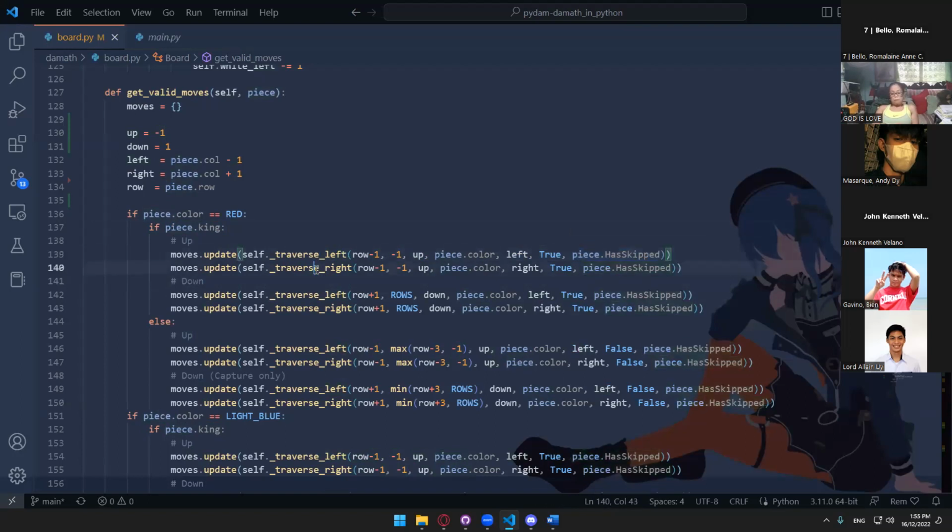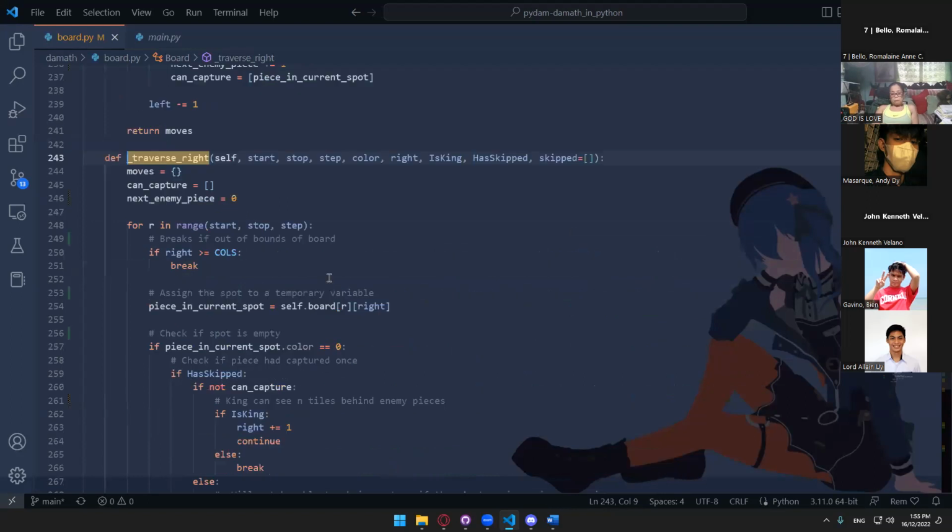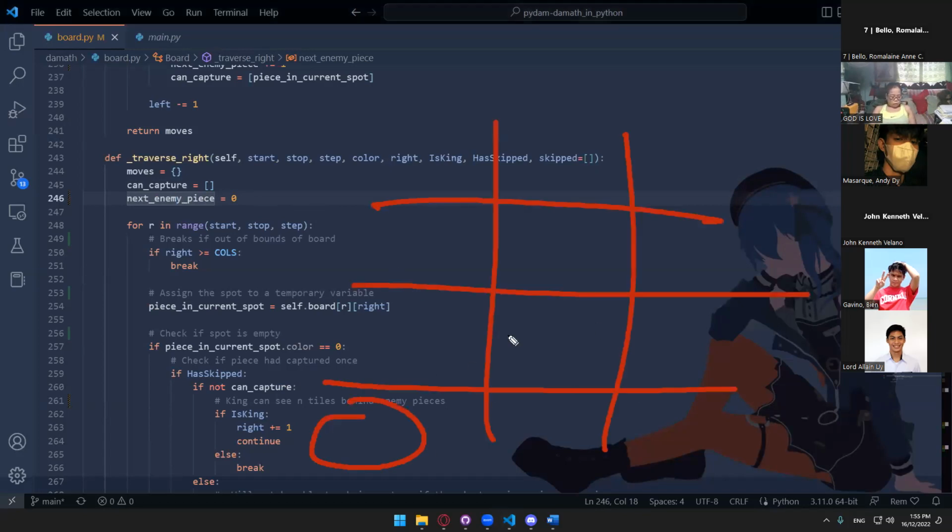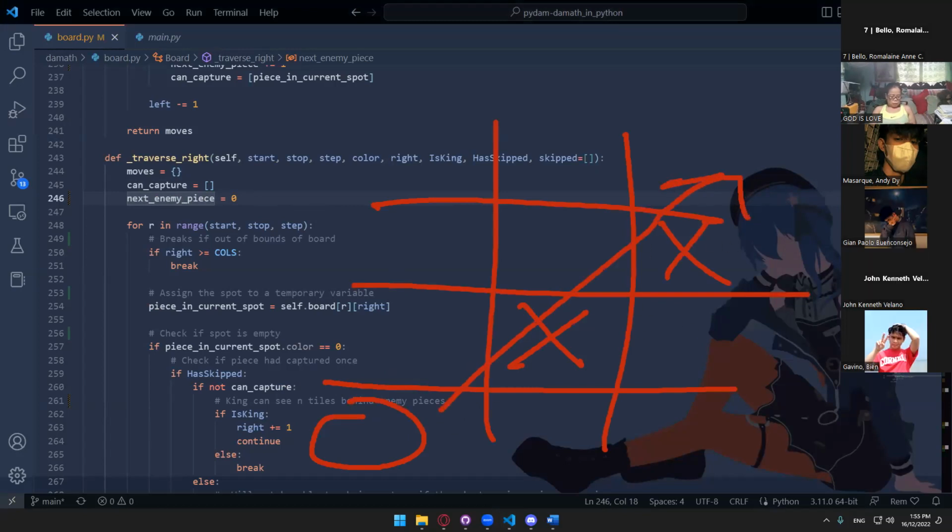So tingnan natin yung traverse function, kung ano bang meron doon. So same thing, i-reset natin yung moves. Magse-set tayo ng temporary variable na ano ba yung pwede natin i-capture na piece kung meron. Then counter kung ilang ba yung piece na ma-check natin. Kasi kung dalawang magkatabing piece sa diagonal spot, hindi natin pwedeng i-capture yon. Kung enemy piece doon dalawang to, bawal mag-capture dyan kasi magkatabi sila.